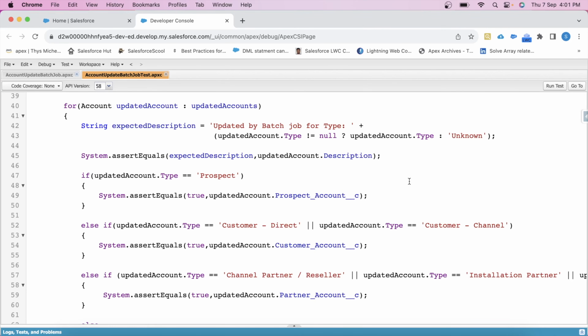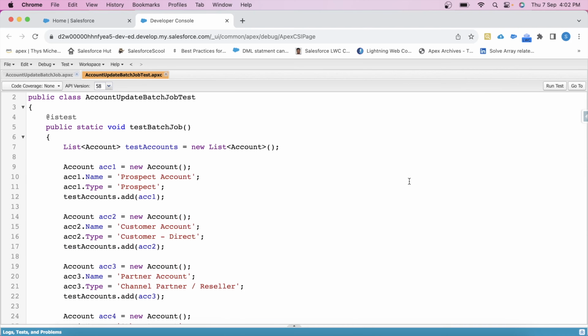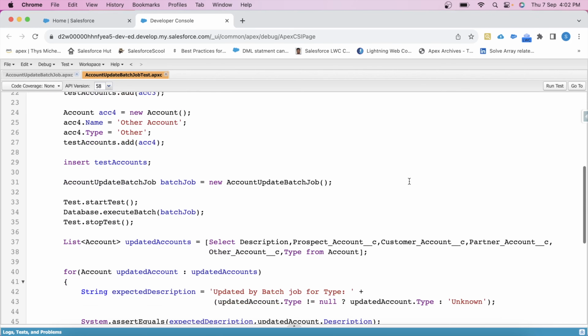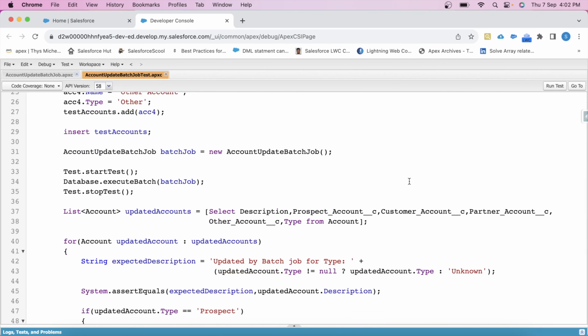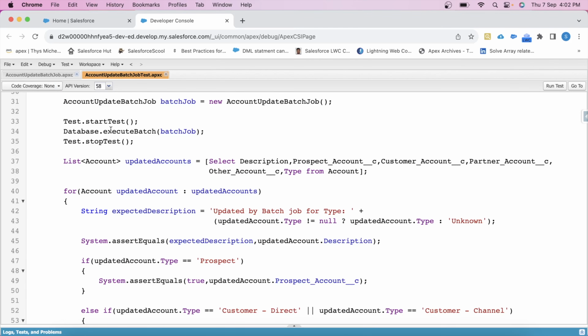Guys, let me explain what we did one more time in a simple language. So our batch class is updating description and the checkbox fields based on value of type field of an account record. Therefore, what we did, we created some account records in our test class with different value in type field. And after that, we just verified value of description and these checkbox fields by using system.assertEquals. Now let's add some more things in this batch apex.